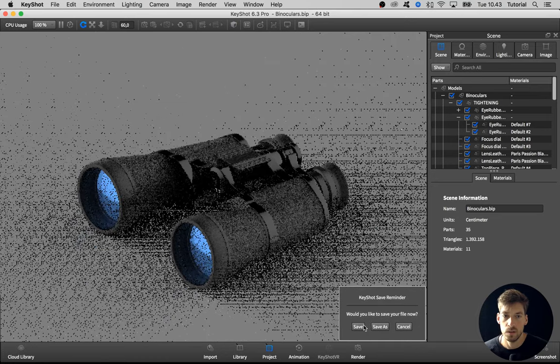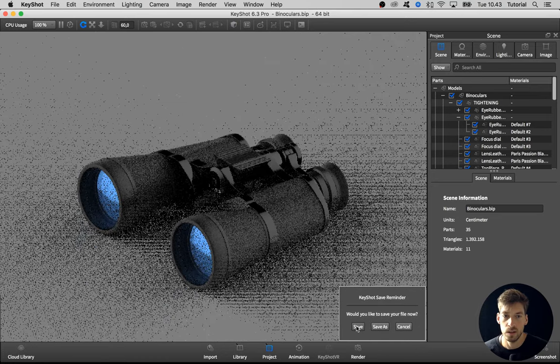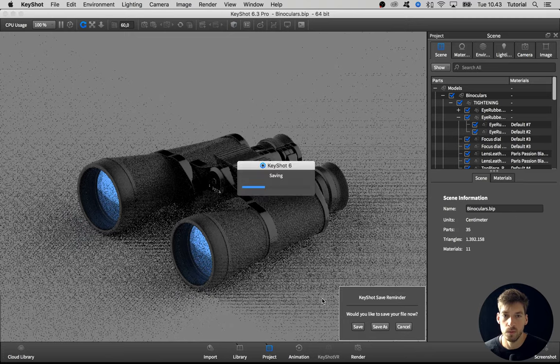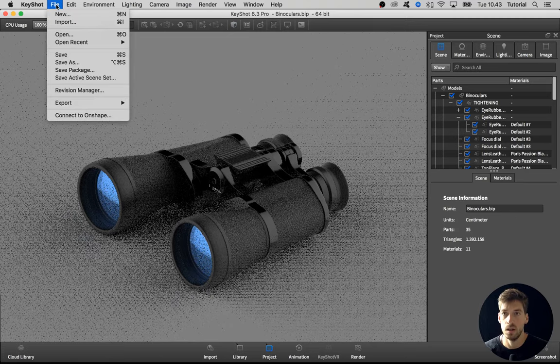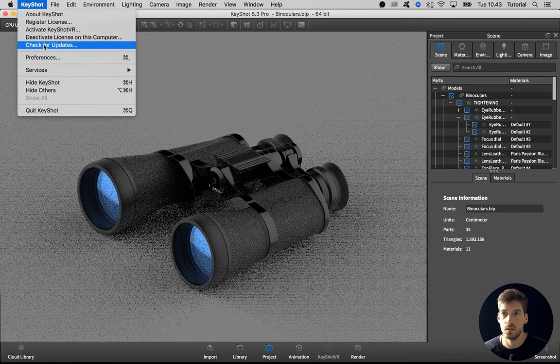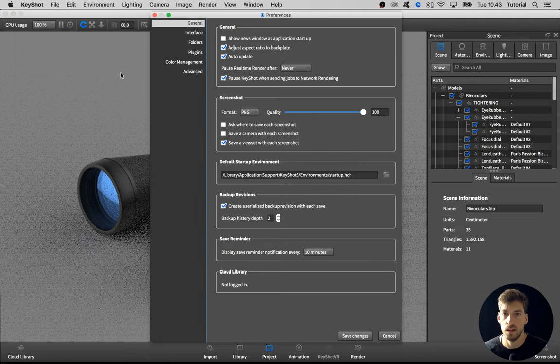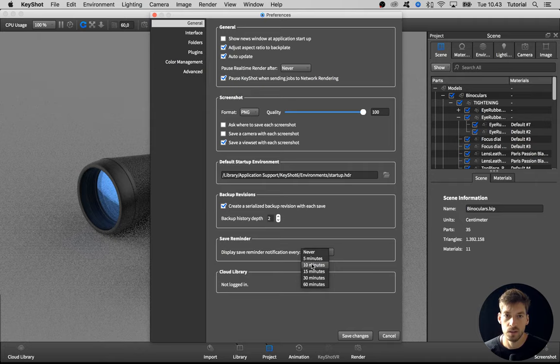Oops, if you want to save, yeah, do that. By the way, this save reminder, if you don't know it, you can go into the KeyShot preferences and activate that down here in the general tab. There's the one called save reminder, and you can define how many minutes you want between each notification. So it's a good one if you forget to save.